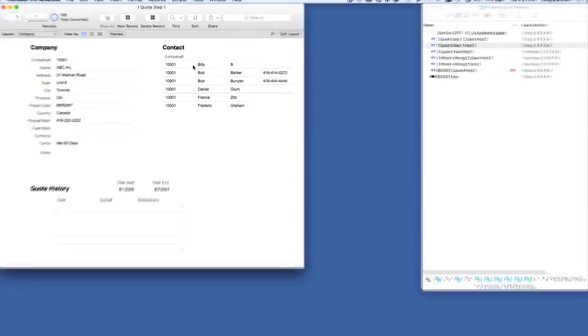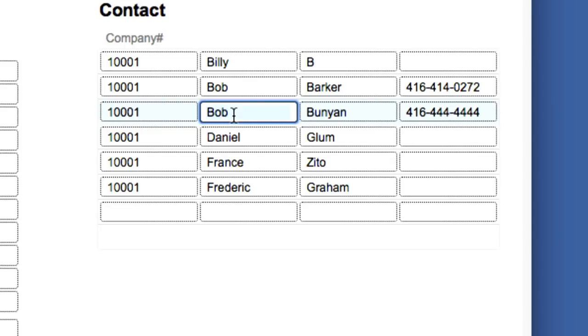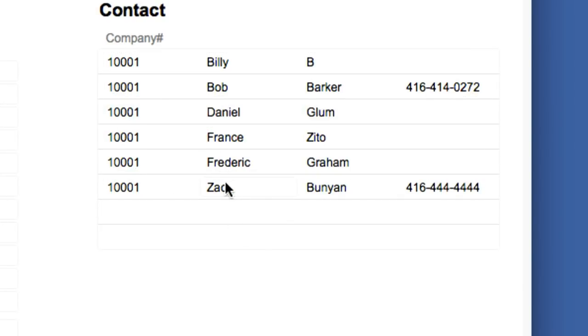Okay, I don't. But anyway, you can see that they're all sorting now by the first name: Billy, Bob, and Bob. Let's make Bob Zach. Super dramatic. Zach's now down at the bottom. So it's sorting by the first name. It's sorting through the relationship.